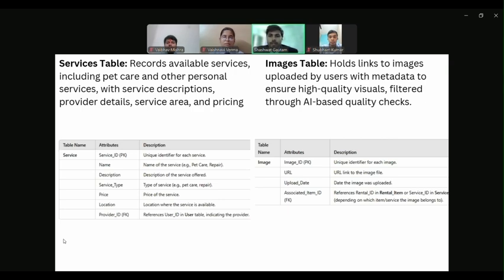Then coming to the image table, it will hold all the links for the images that are uploaded by the user. In this table, we have an image ID, which is a primary key that is a unique identifier for each image, and their URL and the upload detail for this image. And there is an associated item ID, which is a foreign key that will represent which this image belongs to, like service table or rental table or user table.